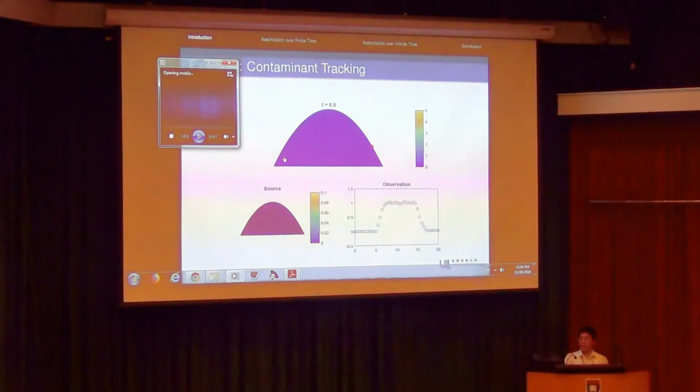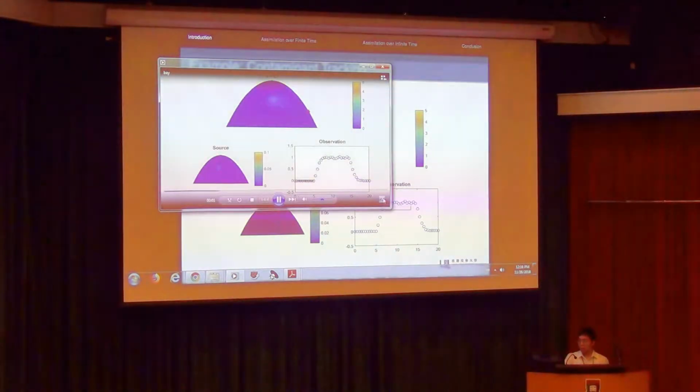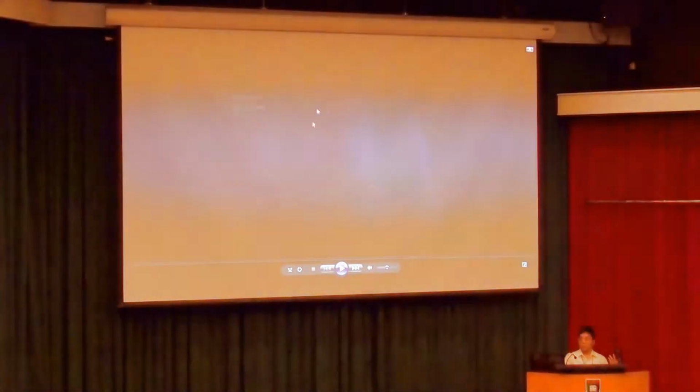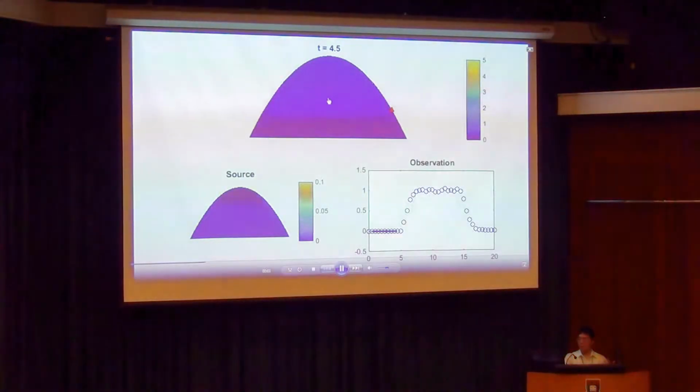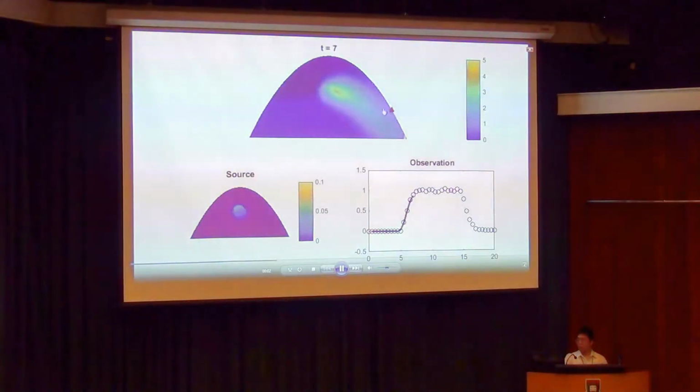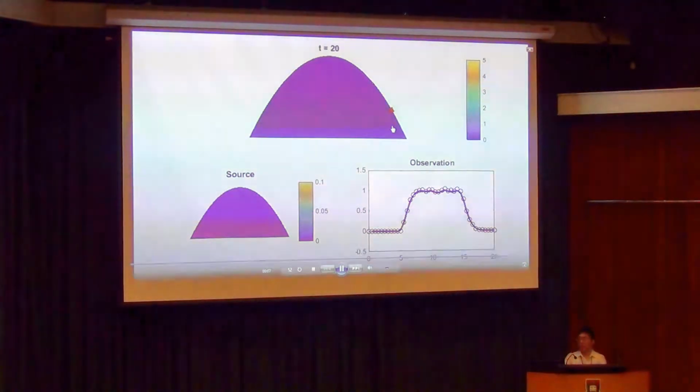And this is all calculated. So you see, as time evolves, initially there's nothing, and as soon as I detect some contamination, I can deduce that there's some contaminant released in the middle, and it has to be a little bit before because it takes time to flow from the middle to this boundary, and then as there's no more observation, I see that the thing dissipates and so on and so forth. So this is the kind of thing that I'm thinking of.